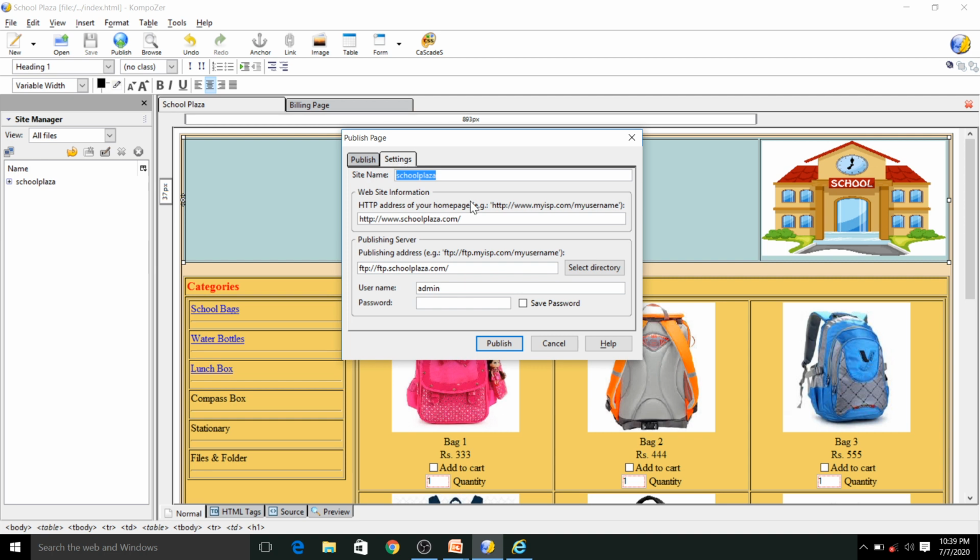Then we have website information. In the HTTP address of your home page, you have to specify the actual web address or URL of the website like http schoolplaza.org. Then we will see the publishing server. Publishing server details are provided by the ISP or the web host. ISP we know, that is Internet Service Provider, that provides free space to upload our site on the web server, or the web host that also can provide free space.